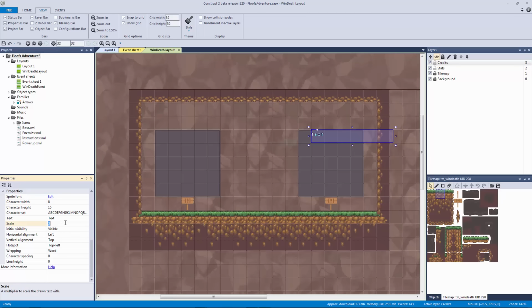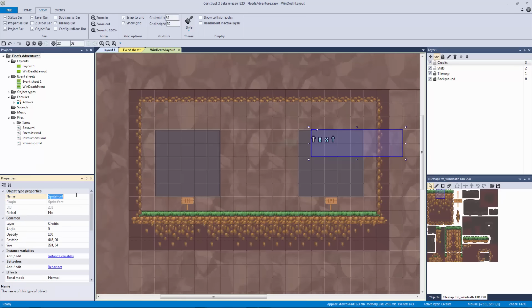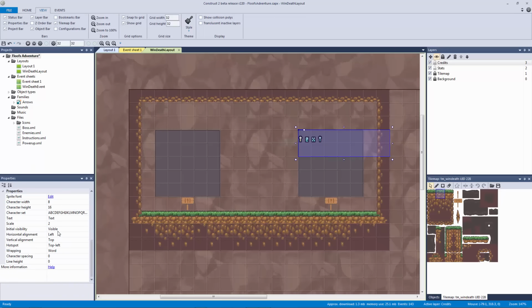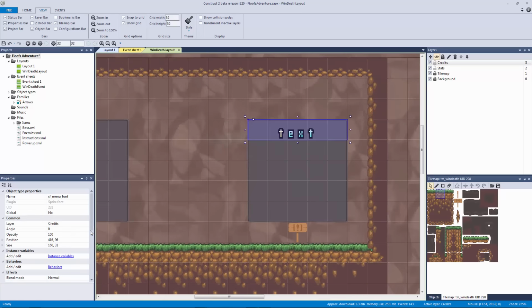I'm going to scale this up to be 2 so we can actually see this. And then I'm going to call this SF menu font. Now this is going to be static for anything that is the menu font. Let me also change the alignment of this a little bit. Let's put this to the center, and let's put the vertical alignment to the center as well. And the hotspot can be, let's think what happens when I do this and this. Perfect. So now this is pretty centered.